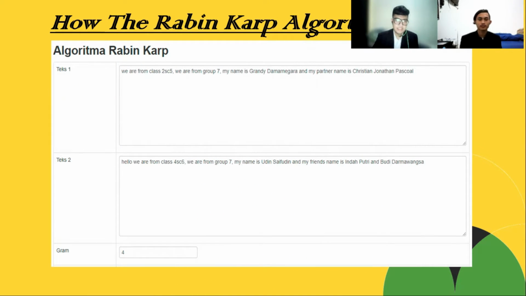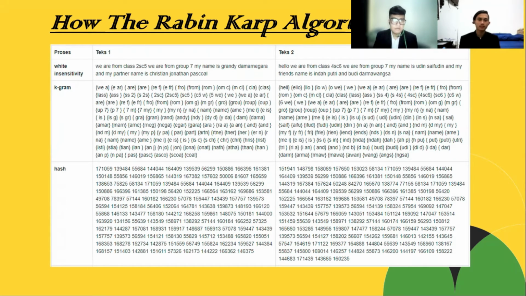Okay, then this is the first display of the workings of the Rabin-Karp algorithm. In the Text 1 section, we must put the original text, and in Text 2, we input the comparison text. After that, we set the k-gram. And then, in this process, the case insensitivity step is doing the removal of punctuation and capitalized words.